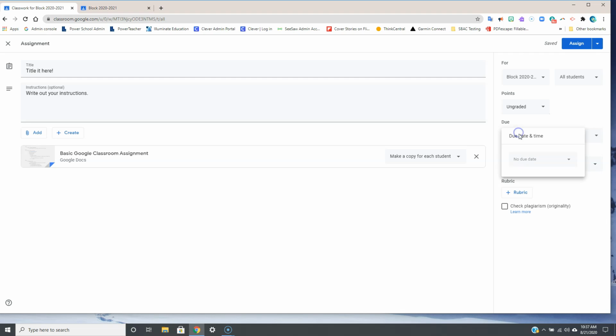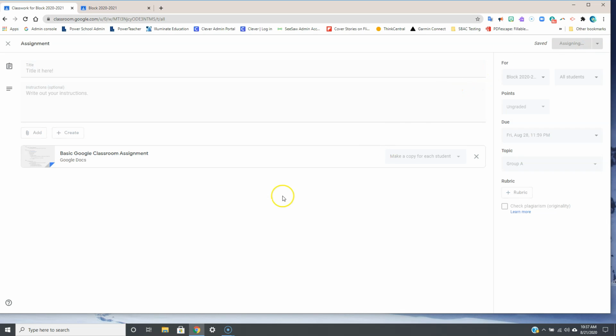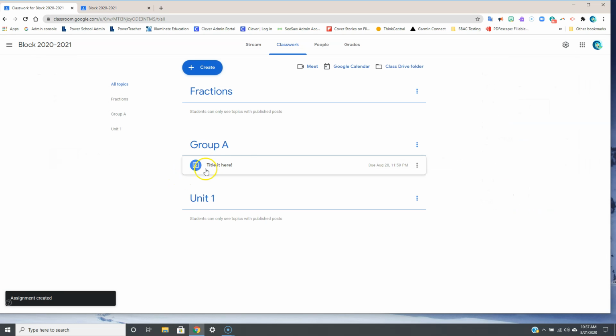Okay, then we go through and fill out our other information. We're going to make this an ungraded assignment. We're going to make it due on Friday. You can also add a time if you would like. I am not going to use a rubric, but I do want to make sure I choose a topic, so I'm going to choose this under Group A. And once I have that information done, we can click Assign. And once we have done so, this is going to save and become available for our student.